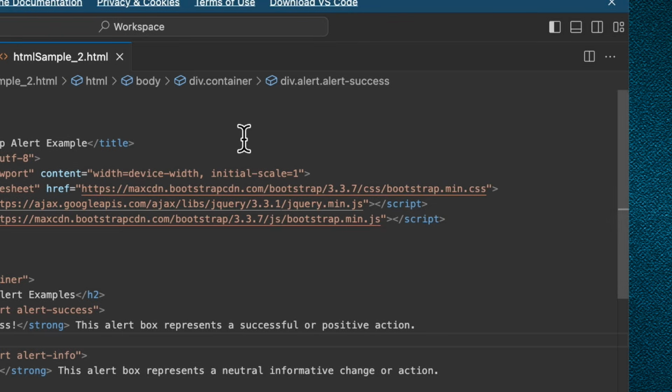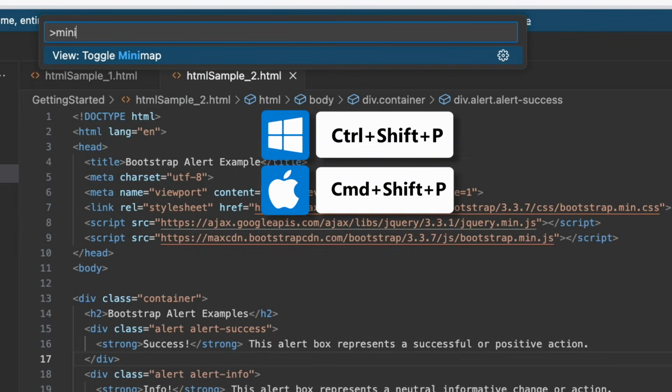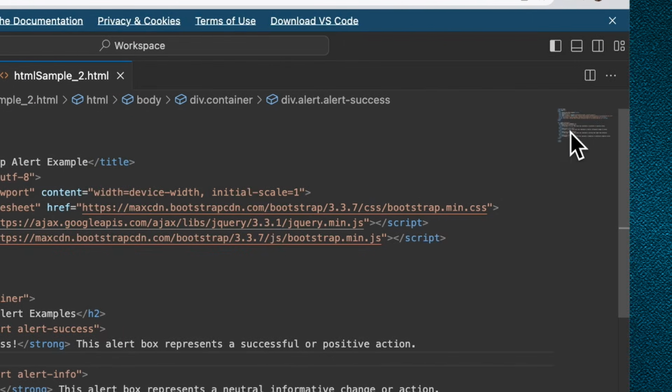But if we did want it to come back, we could just go to our command palette, Command Shift P, type in mini and just bring it back.